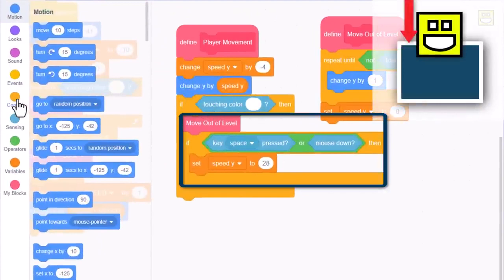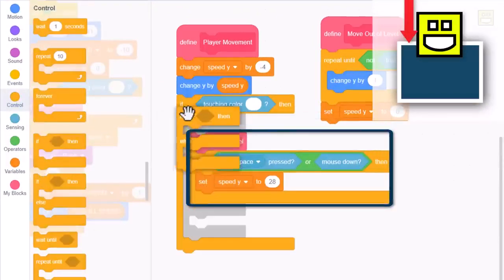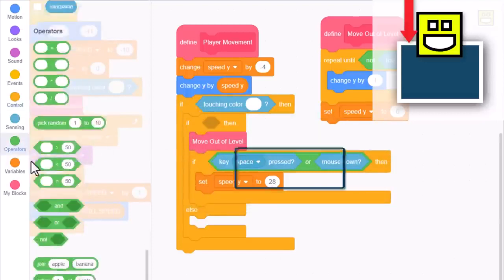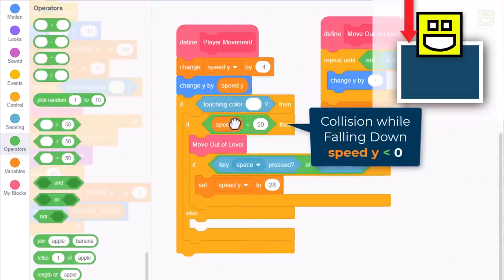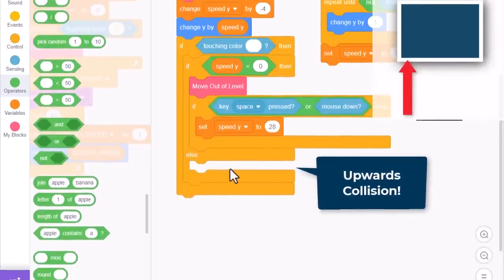Okay, so this existing code is handling a downwards collision. We can surround them with an if-else block, like so. And the condition is that speed Y is less than 0, a downwards collision. Therefore, we can move out of the level upwards as before. But if we are not moving down, then we must have been moving up into the collision.